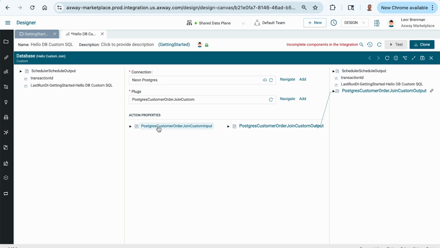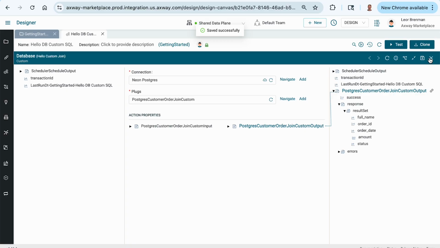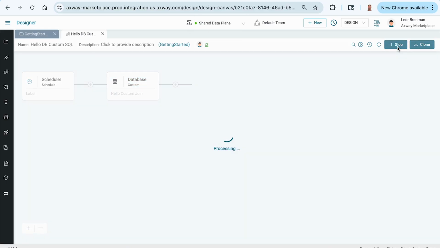So I'll select that plug, and you can see here that now I have these properties available for the remainder of my integration. Click Save, and let's test that.